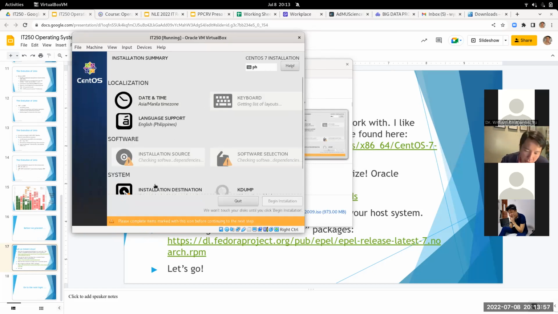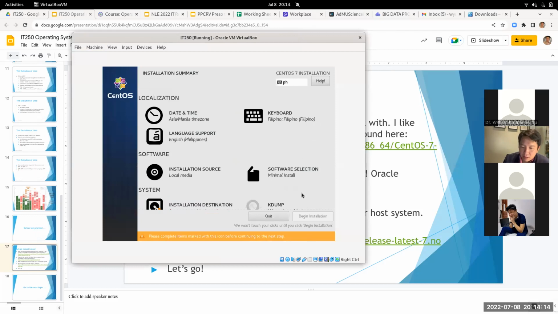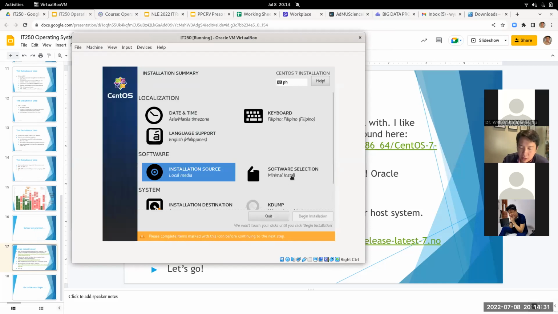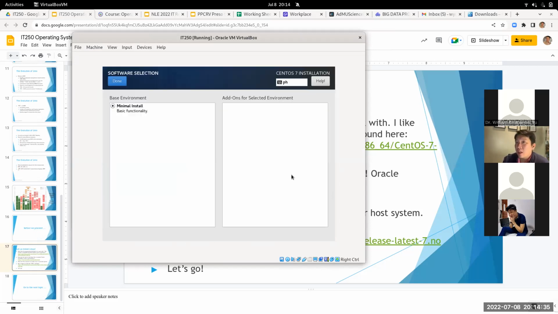All right. So things that have the exclamation point are things that you're supposed to do. The rest are all optional, right? And if you notice, they blurred themselves, right? So in this case, date and time zone Manila, that's correct, right? Language support English Philippines, keyboard English, which is what we selected. The installation source is of course local media, because you're installing it from this ISO. So again, there's no need to change that. Software selection also has no choice because we only downloaded the minimum ISO.